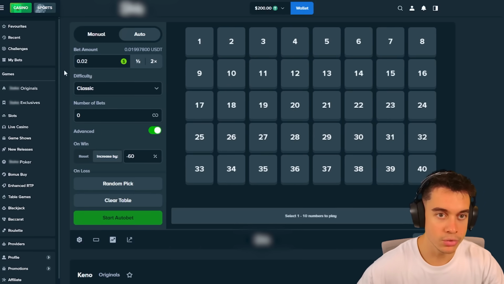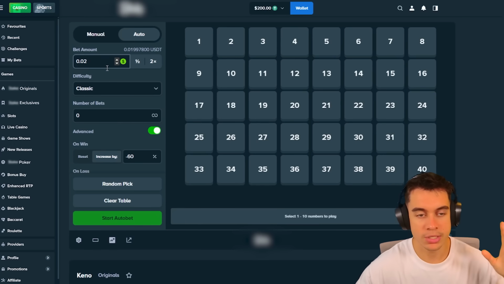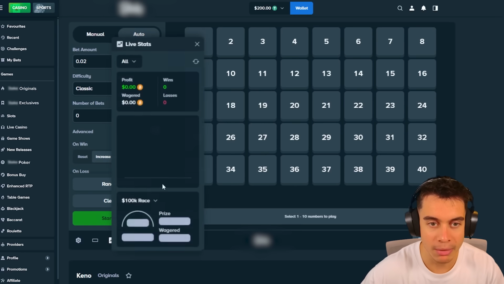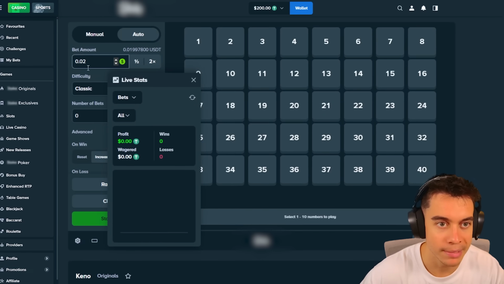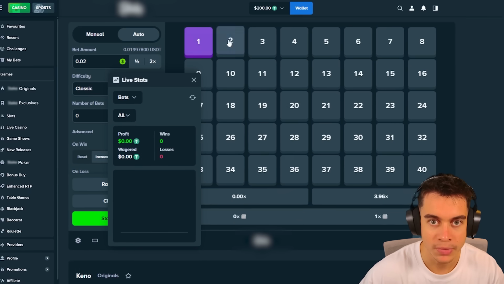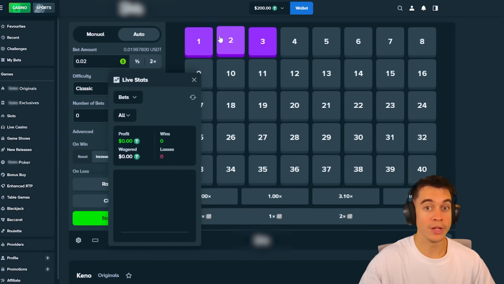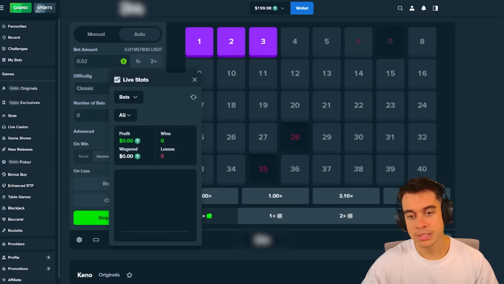That's wrong. There we go. 2 cents. And obviously, if you've got a $100 balance, use 1 cent, $50 balance, use 0.005 and so on. And we're going to bring the stats up and hope for the best. We're going to keep the stats here so we can see the bet amount still. And I guess all there is to do is select our tiles, which we're going to do 1, 2, and 3, which is the same tiles we used in the previous video. And let's start the strategy.